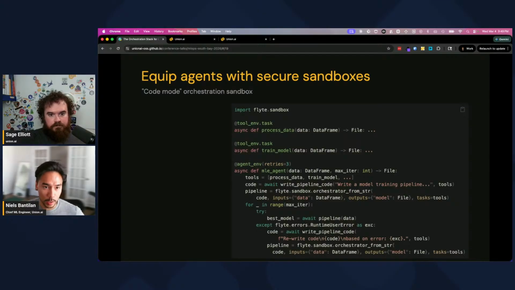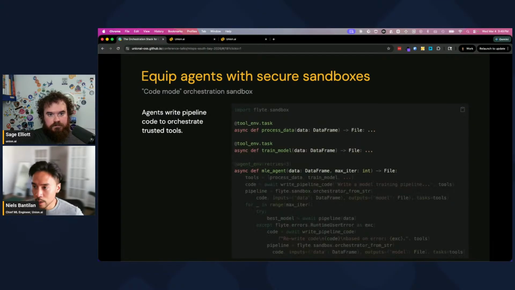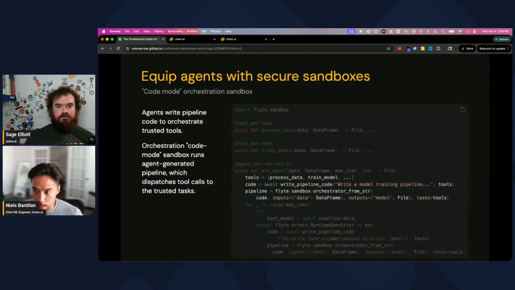The first type of sandbox I'll talk about is code mode. Code mode is where the agent writes pipeline code to orchestrate trusted tools. In this case, you have a process data tool and a train model tool. The orchestration mode sandbox runs the agent-generated pipeline, which then dispatches tool calls to the trusted tasks, right? This code that the write pipeline code LLM call outputted is actually Python code, but it's using a new piece of technology called Pydantic Monty, a really nice little sandbox that's super powerful.